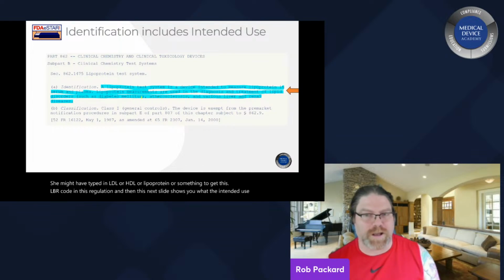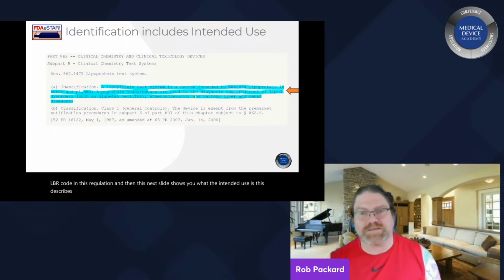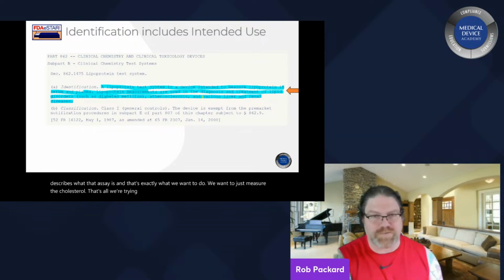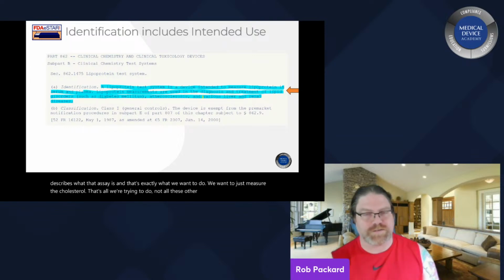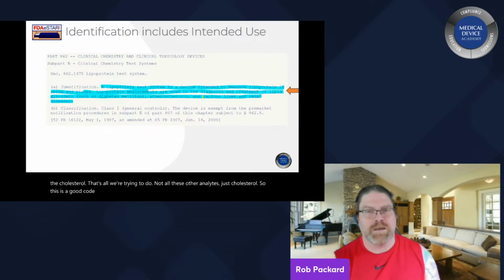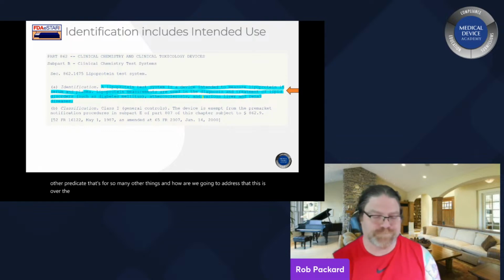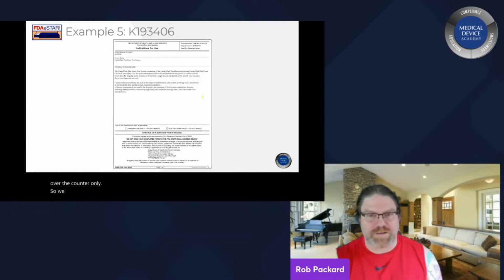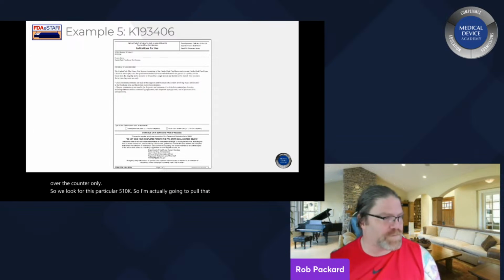This describes what that assay is, and that's exactly what we want to do. We want to just measure the cholesterol. That's all we're trying to do, not all these other analytes, just cholesterol. So this is a good code and a good regulation. But how are we going to address this using that other predicate that's for so many other things, and how are we going to address that this is over-the-counter only? So we look for this particular 510K. So I'm actually going to pull that 510K up for you.